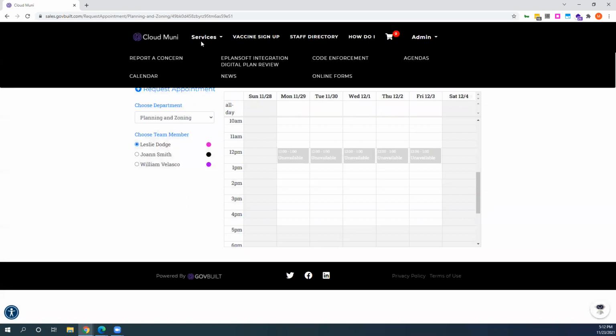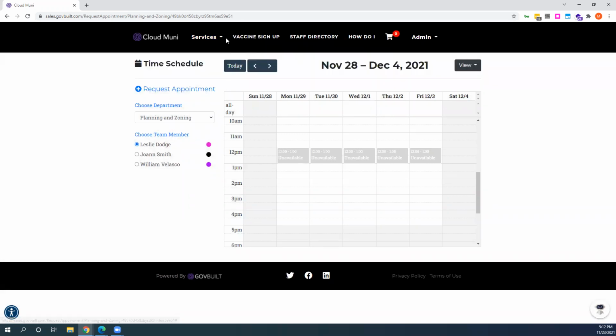This can be used for many different items, such as code enforcement, vaccine signups, or just tracking your main details for your citizens to be able to know more about you, such as your staff directory, your FAQs.